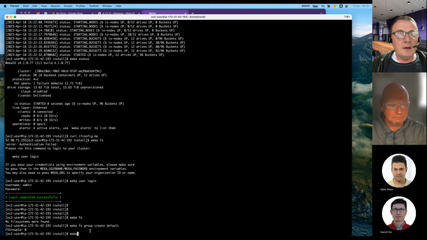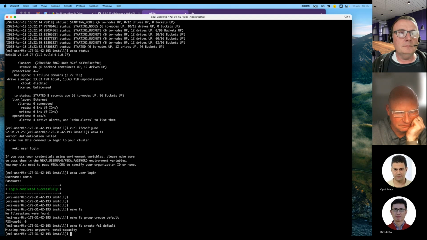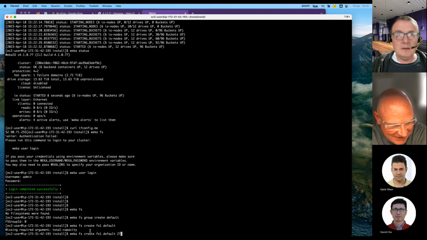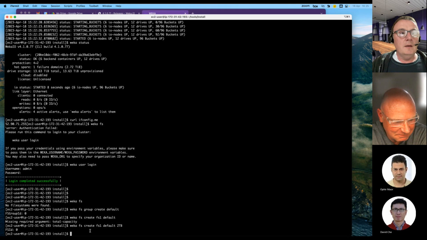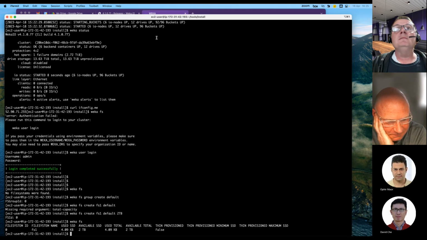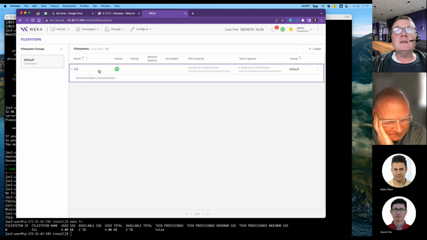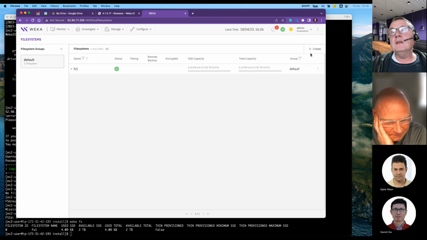And then once I've got a group, I can create a file system, create FS1 in group default. I need to say how big I want it to be. Let's have it be 2 TB. So weka fs, I've now got a 2 terabyte file system. And you'll see the same here, the default file system group I created here. And now I've got a file system called FS1, which is in the default group.